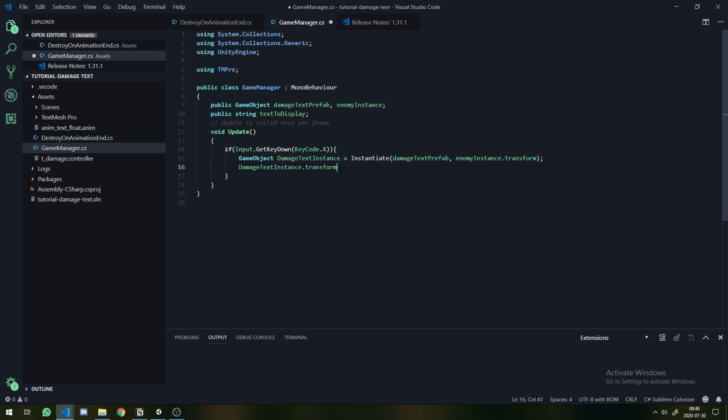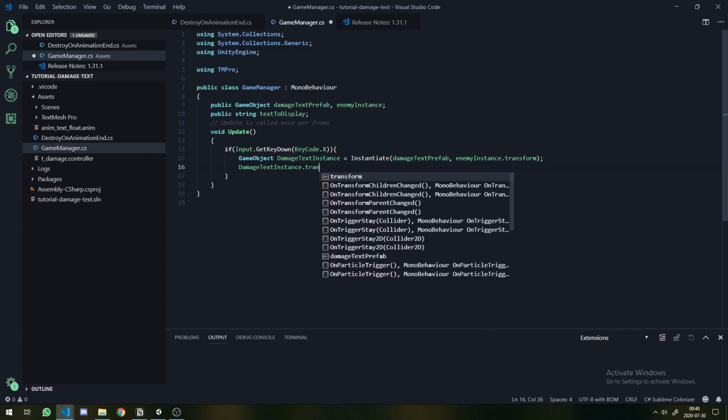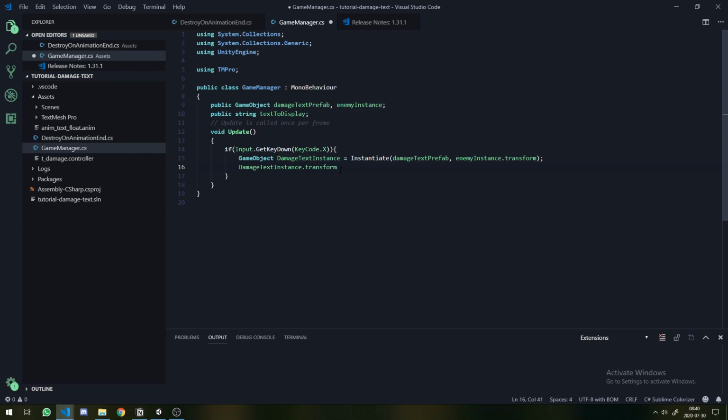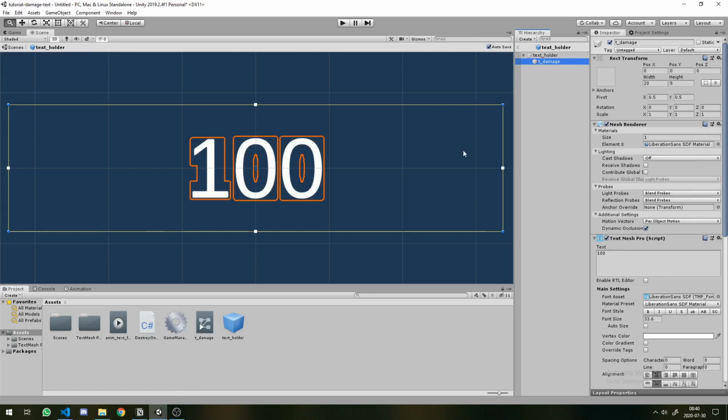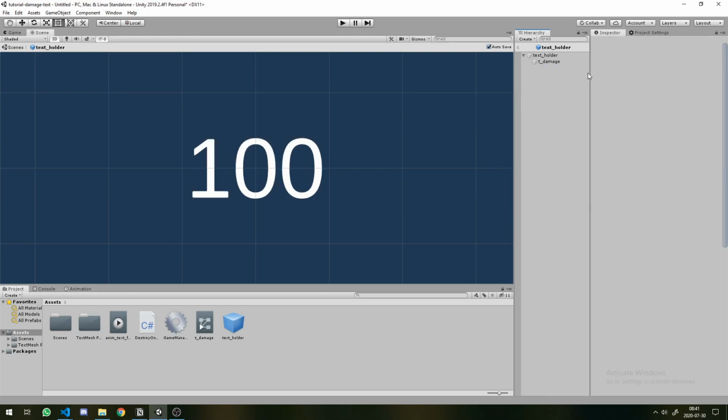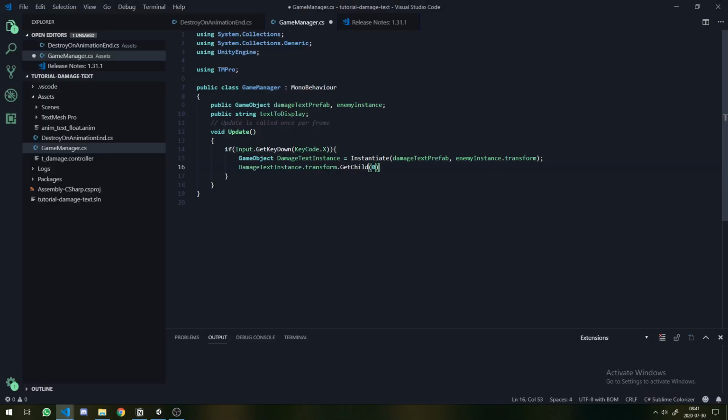And then we have to access its child. Again, children and parents are properties of transform. So in order to access the transform component of our game object damage text instance, we can use the GetComponent Transform method, or we can simply use .transform. In order to get the child, we can use the GetChild method connected to the transform component. Again, it's the first child. We use 0 indexing in programming, so the first child will be given an index of 0, and there we have it.